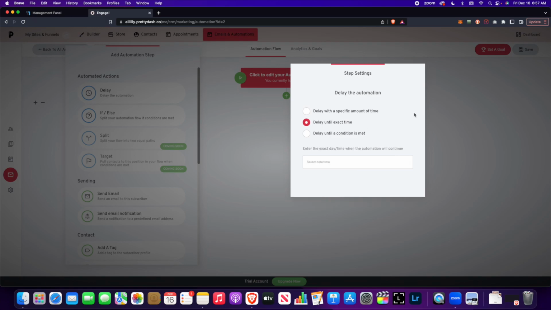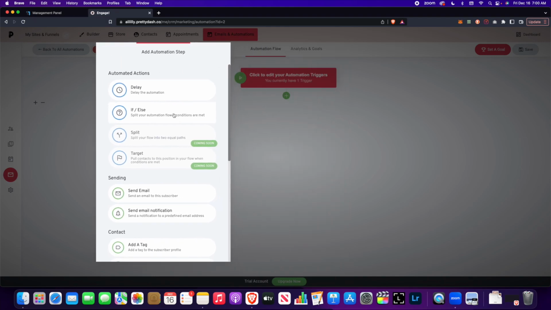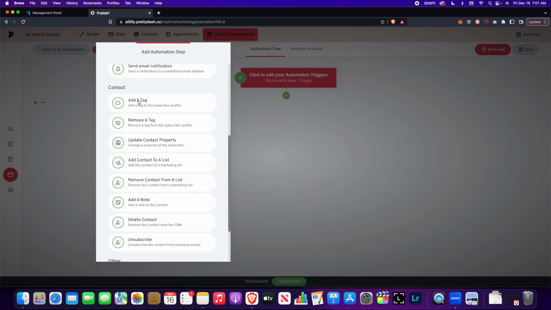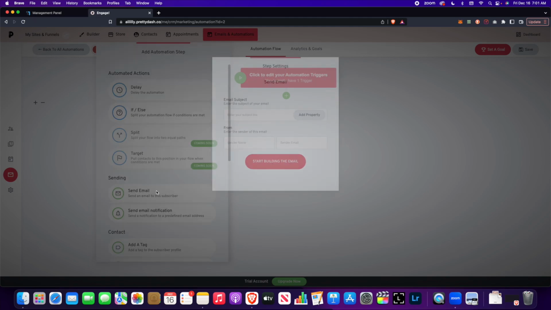You could delay this until an exact time that you want them to start, like maybe a date or something. Let's say you have a course and you don't want them to get sent the information about the course until a certain day after they've purchased. That's what you would do here. And so we're just going to have it so when they get added to an email list, they will get sent an email. And you can have other things, such as have it add them a certain tag or remove a tag or add them to another list, add a note to their account and things like that. So for this case, we'll do email.